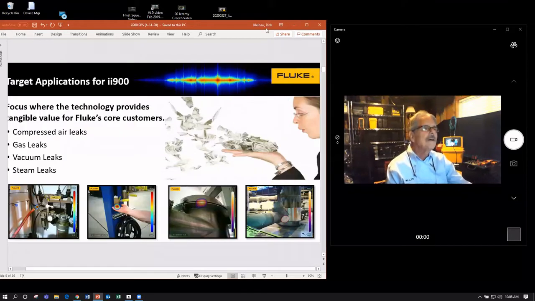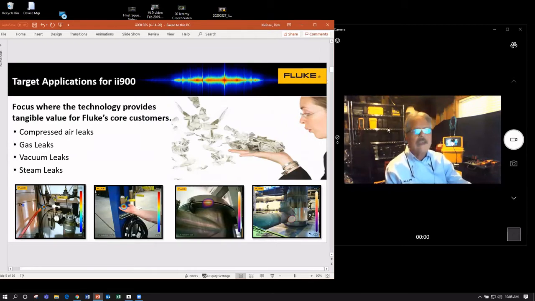Now this, just to note, this is new for Fluke. The technology is not really new. It's probably the first time you've seen it. It's been around a while. We're the first ones, though, really to package it in an industrial camera that you can take out and, you know, use in a plant looking for air leaks. And we kind of highlight air leaks here.